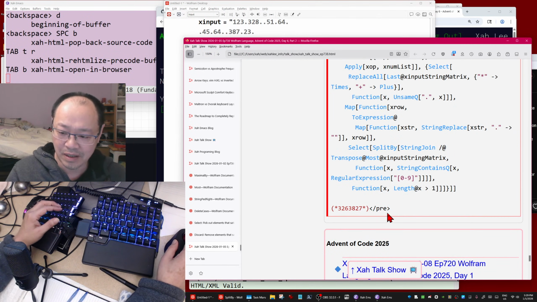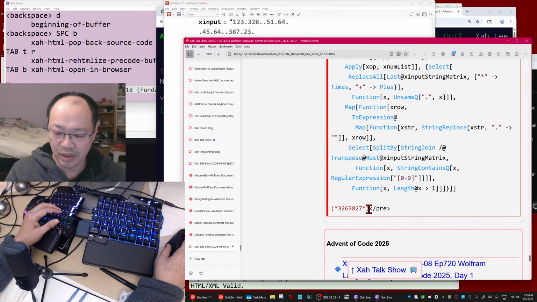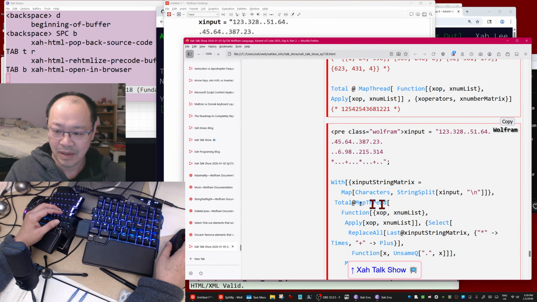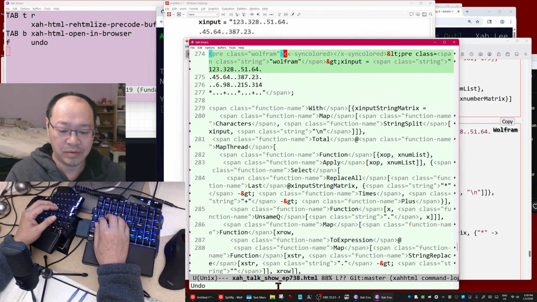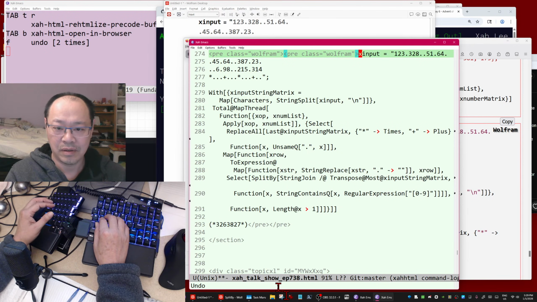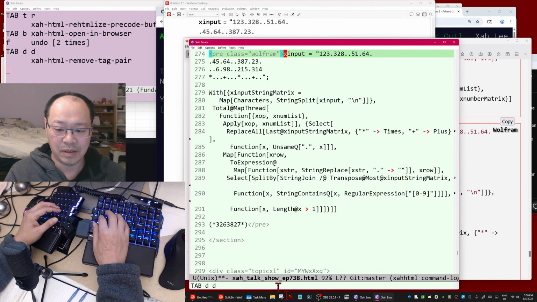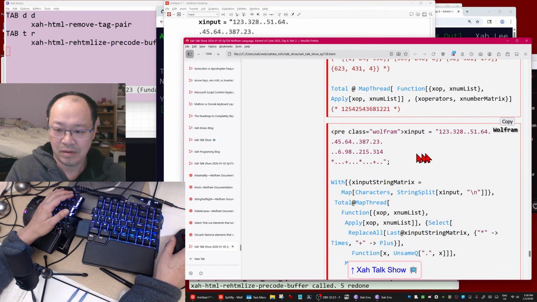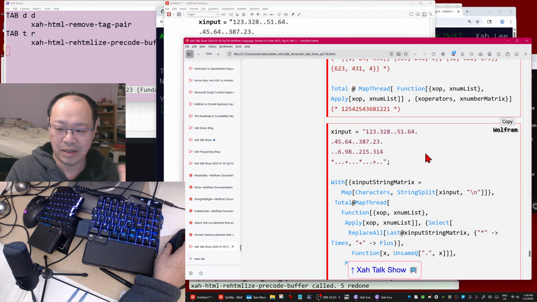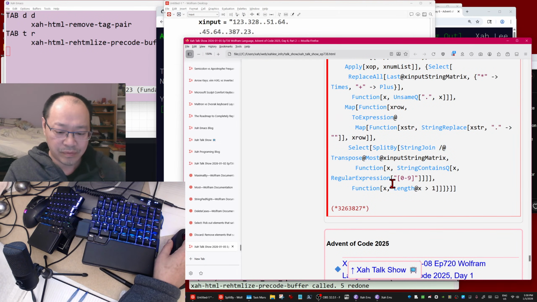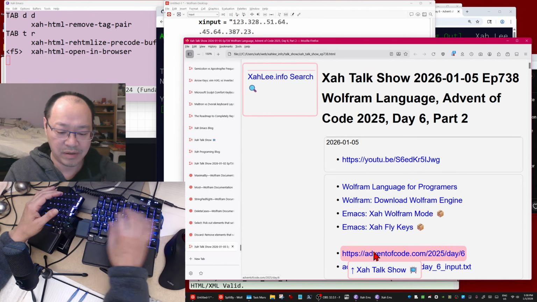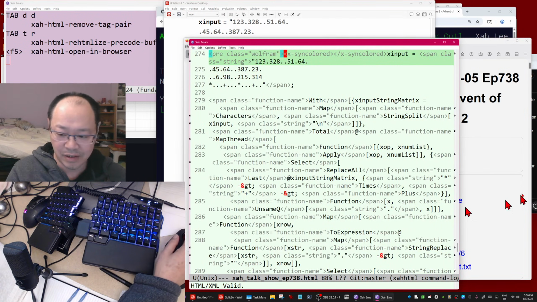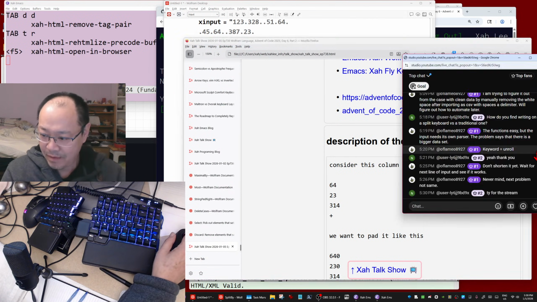Okay, we got an error, this pre-class problem. Undo. Okay, so redo, refresh. Okay, that's fixed. Okay, showing in browser. Yes, it's valid HTML. Good. Bye, guys.